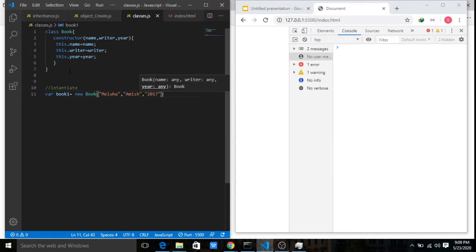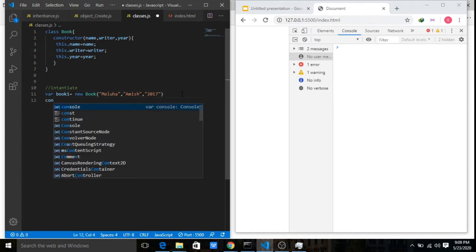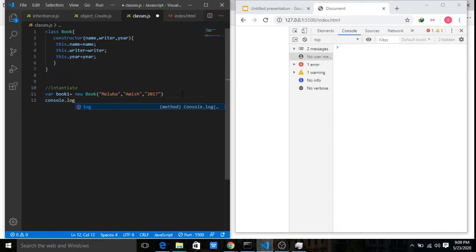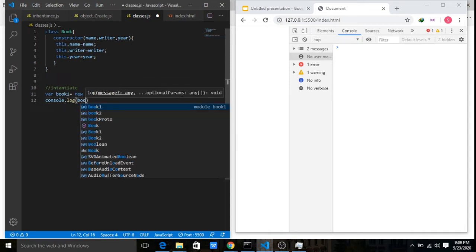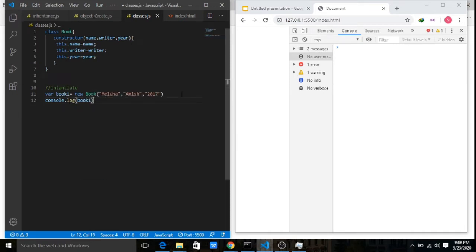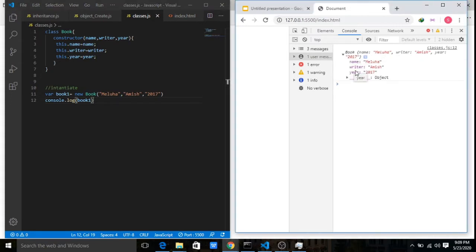Okay, before I save it, I need to see that in the console also. So I will console.log the book1 object we created, and we'll see what is inside that. If I save it, I got the book object and it contains 3 properties: name, writer, and year. It has a prototype, which has a constructor of book, and it is exactly the same as the prototype we did in the previous classes. So it is just a syntactical sugar to do this.